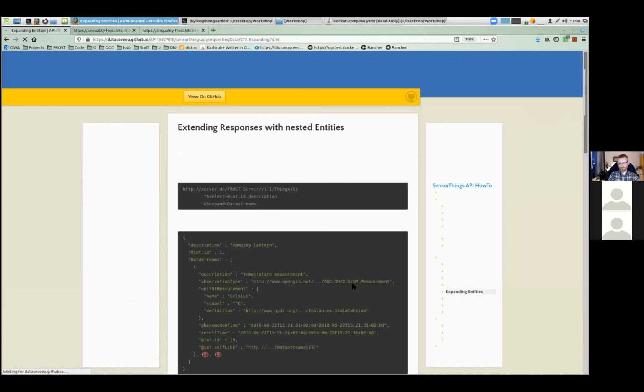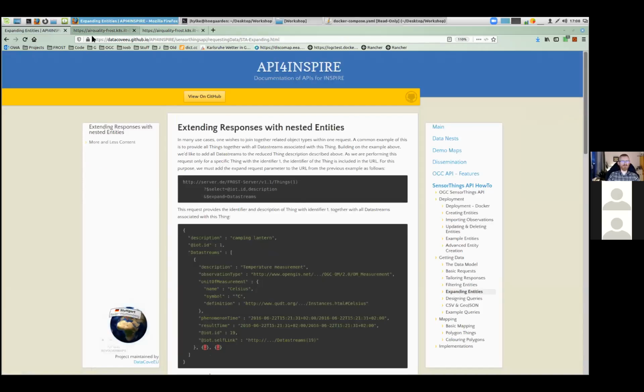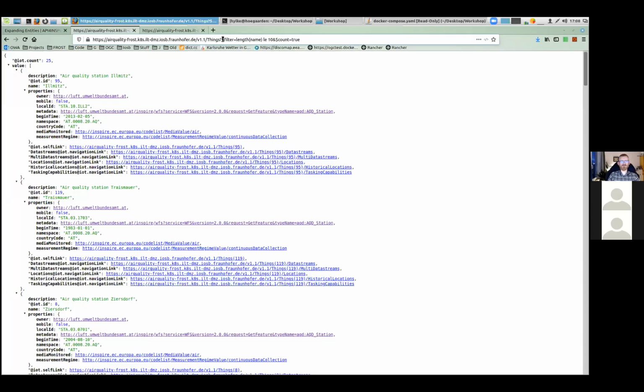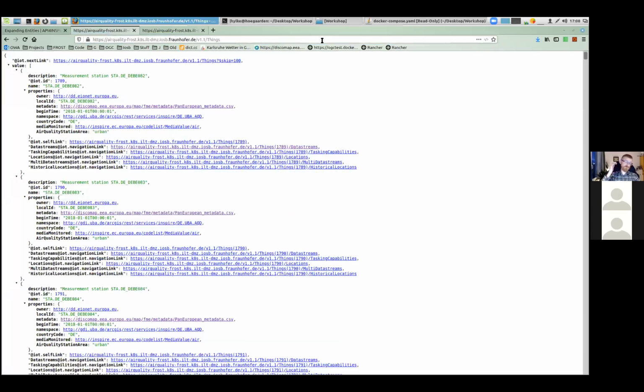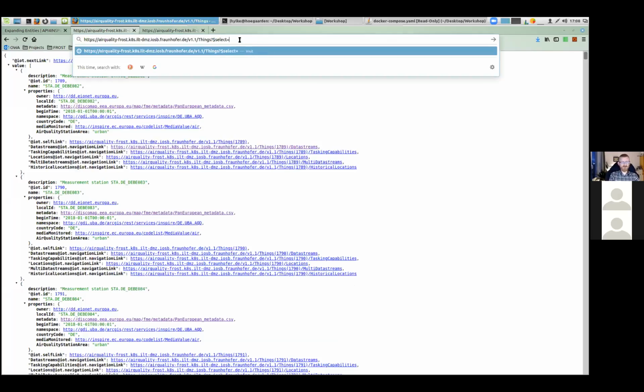Because there is also expanding. That's the second really cool feature. Because of course getting things is one thing, but if I want to put my things on a map, I will also need the locations of those things. So first let's reduce the size of my returned data: ID, name.